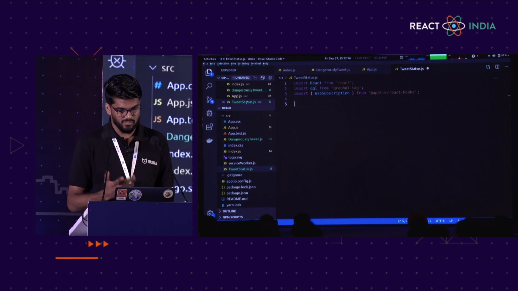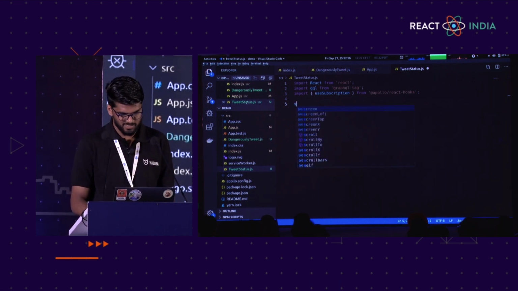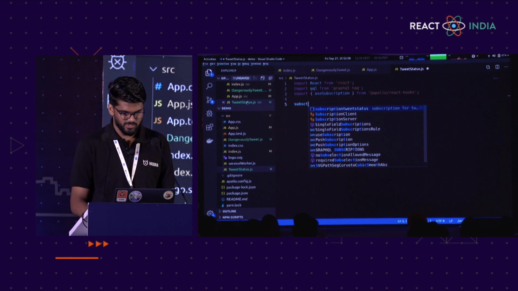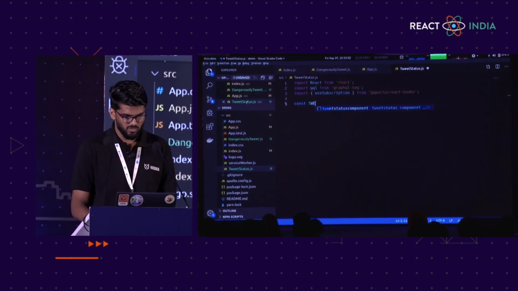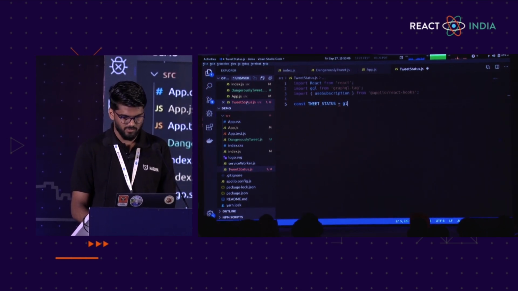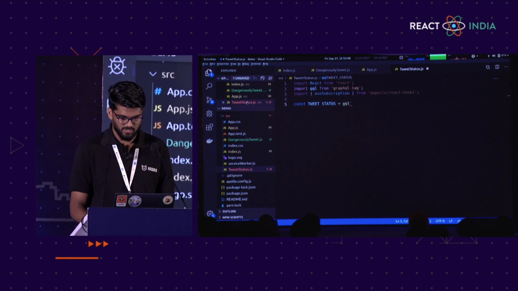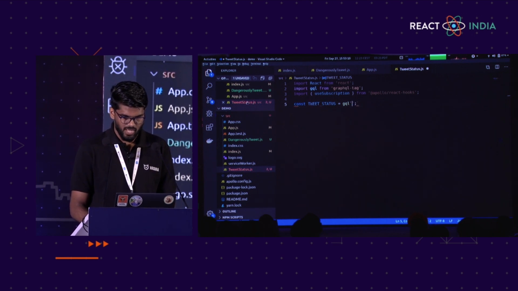Now I don't know what the snippet for that is. Subscription. Okay, I'm just going to write it. Tweet status. I want to get the status of the tweet. So I'm going to wrap it in a tag called GQL, and inside it, I'm going to write subscription.